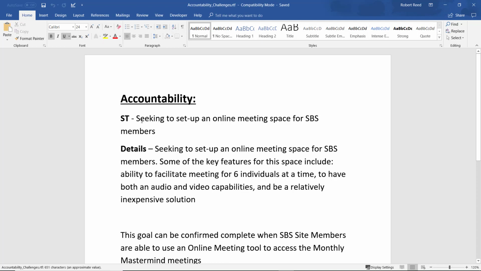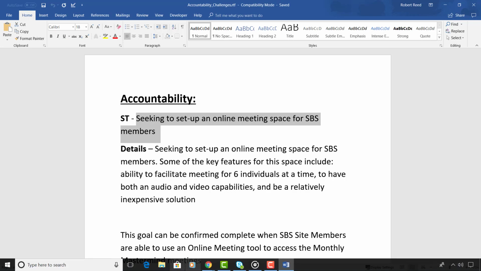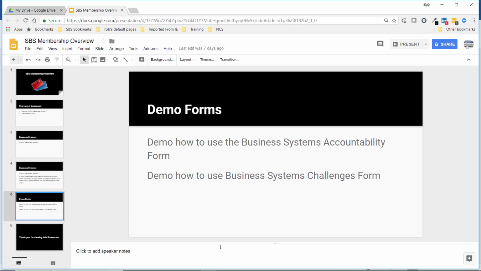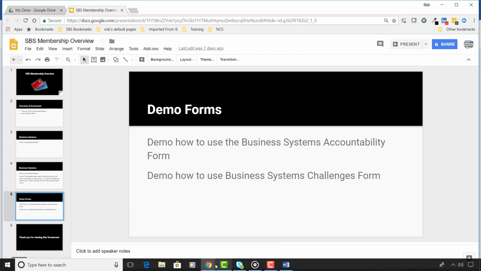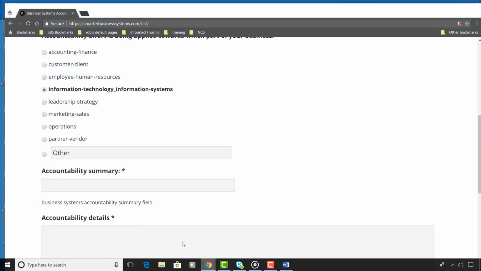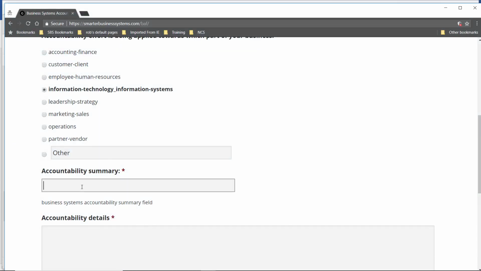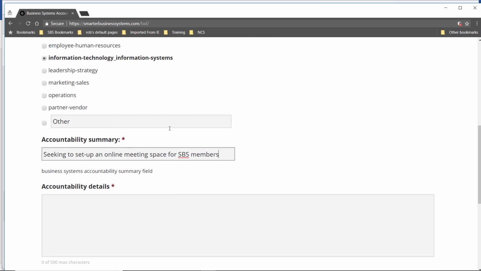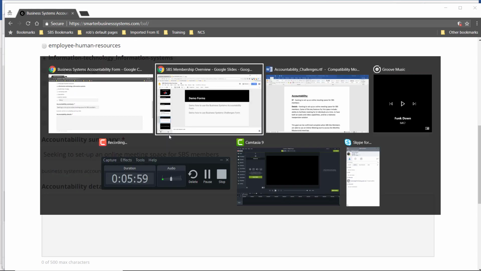So for the accountability short text, I'm saying we're seeking to set up an online meeting space for SBS members. So I'm going to grab that, copy that, and move back to the form here. Oops, sorry about that. I need to go back to incognito and go here. So I paste that in the short text area.